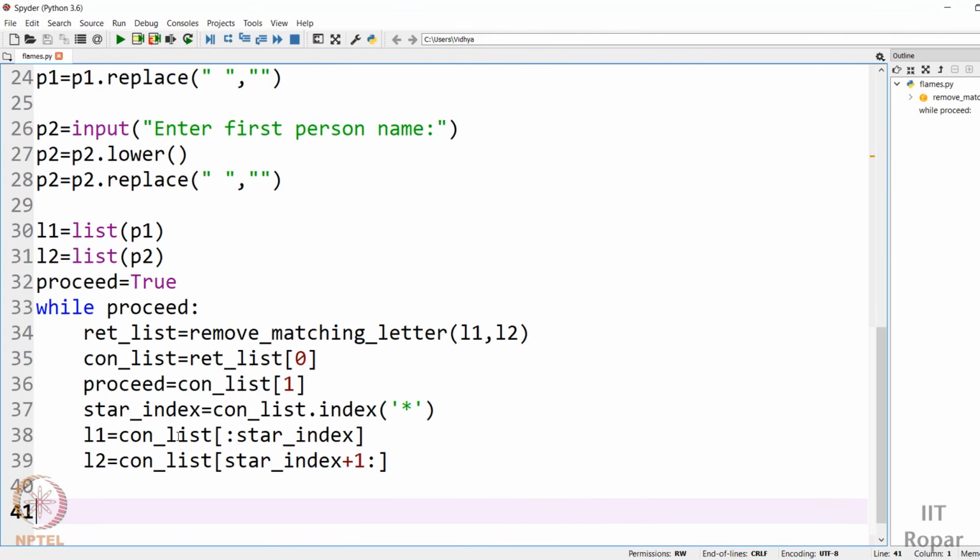Here we have obtained two lists, and there are no matching letters between these two lists. So now what should we do? We should go with counting. How many letters are left out now? There are no more matching letters. Now we have reached that position, J, A and P R I. There are no more matching letters. Now we should start counting. So how will we do that?